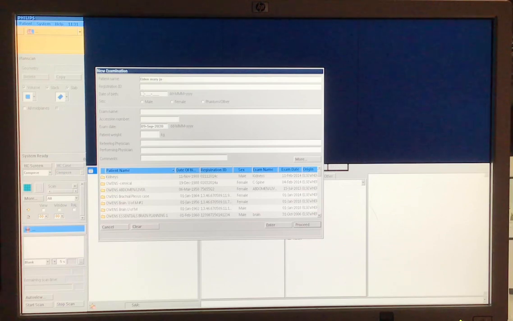The date of birth is going to be the date. And notice that on this Phillips, you have to type in the month. So let's just say January. And then the year. And then type in whatever year. Let's say 1969, right? Okay. So that's how you would type in the date of birth. Is your patient a male or a female? And what are you scanning? So you can just type in brain.